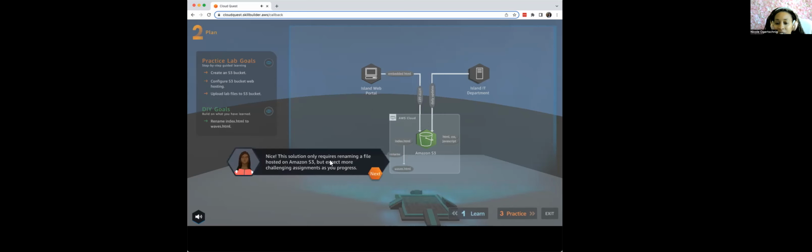Click in. Oh, there we go. And you see there are some lights right here. Great. Did you notice that only part of the diagram was highlighted? That's because that is the portion of the solution that is being built using the practice labs. This eye-shaped icon is telling me basically the same thing. And nice, the solution only requires remaining file hosted on S3, but expect more challenging assignments as you progress. Okay, let's go to practice.